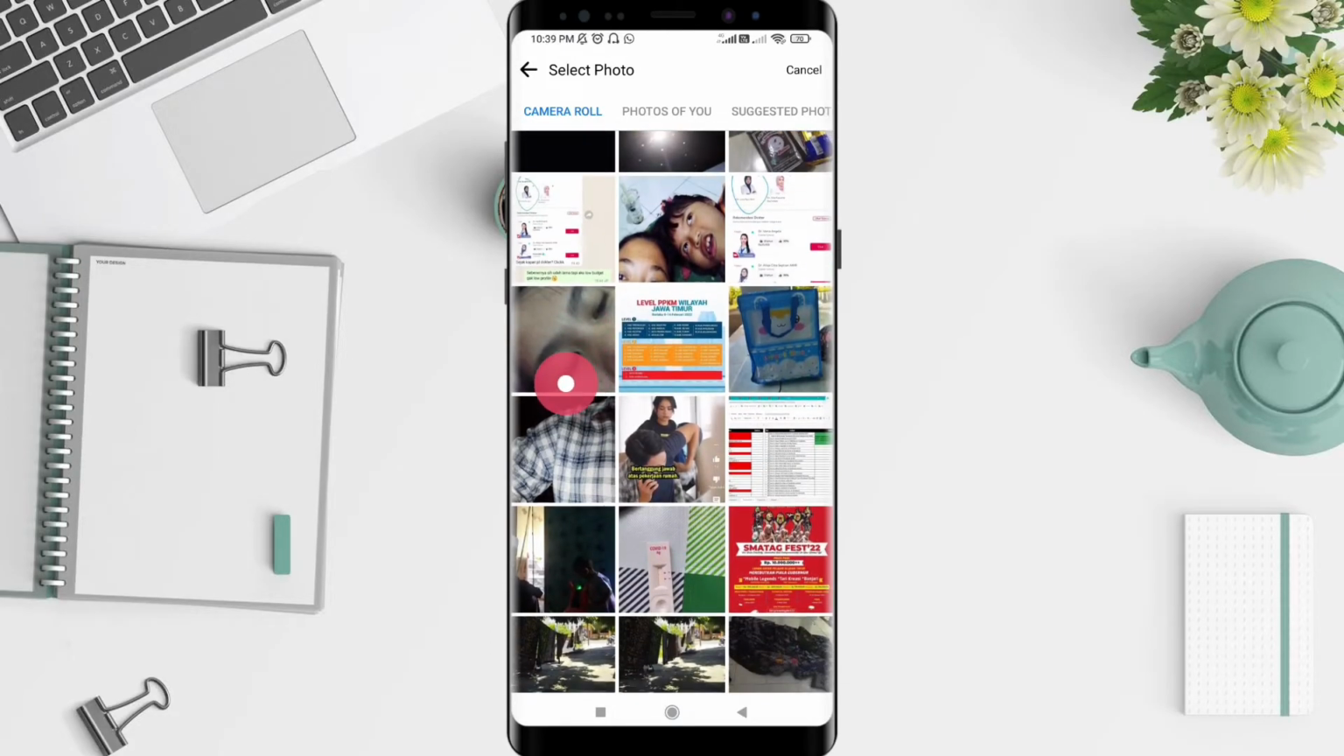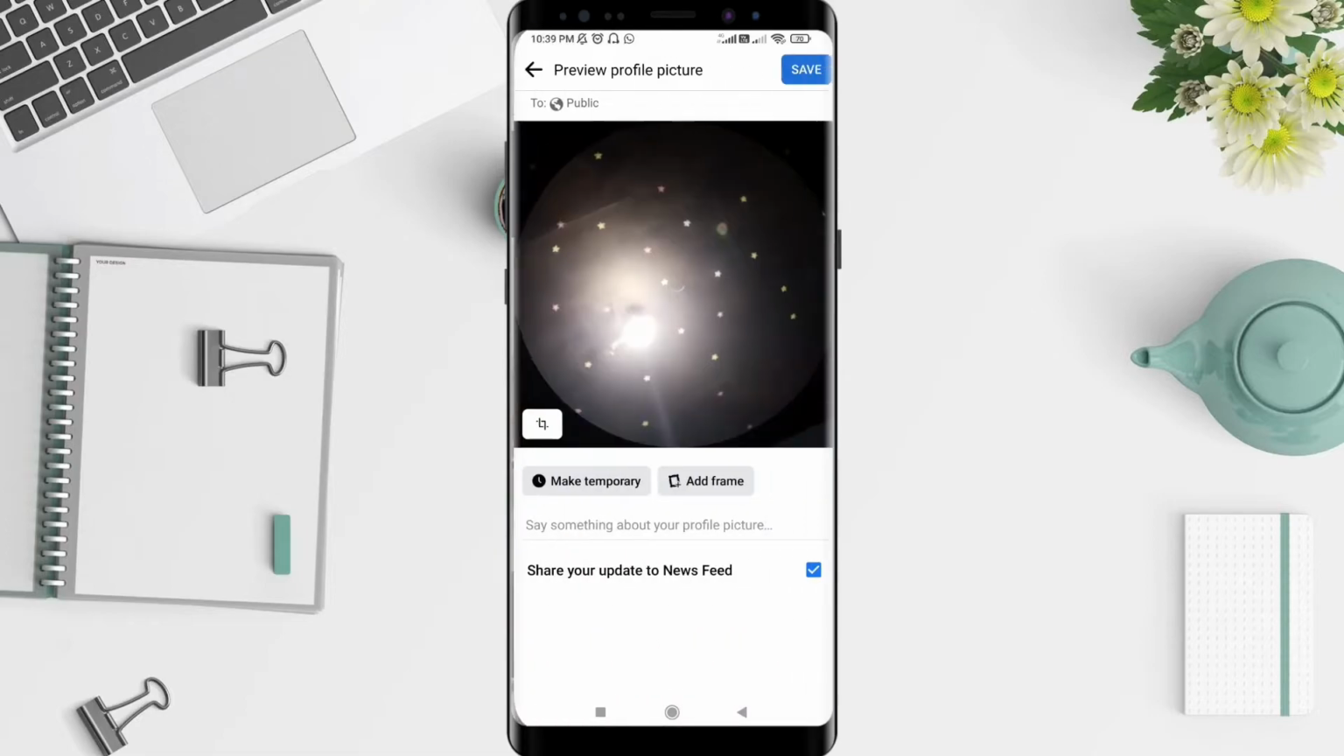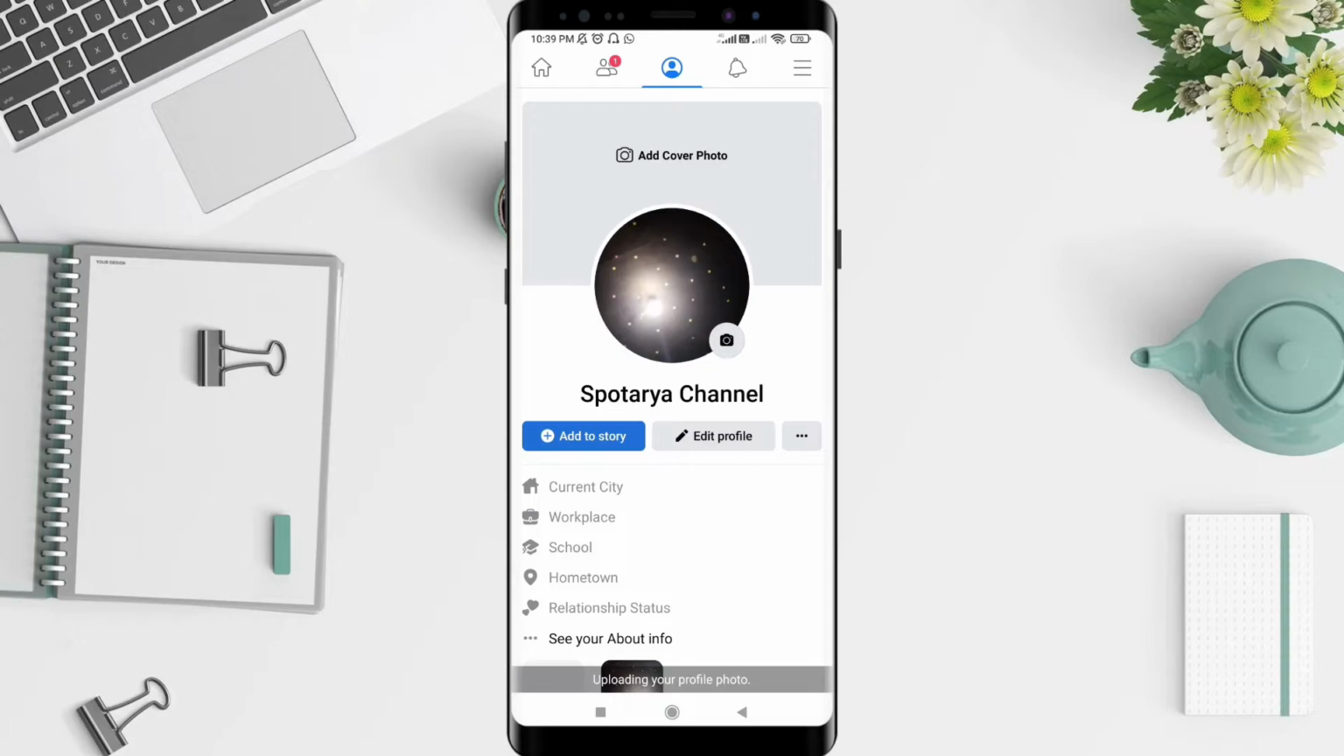You can also select from the camera roll or the photos of you, so I choose it and click save. And it's uploading your profile photo, and then your profile photo is uploaded.